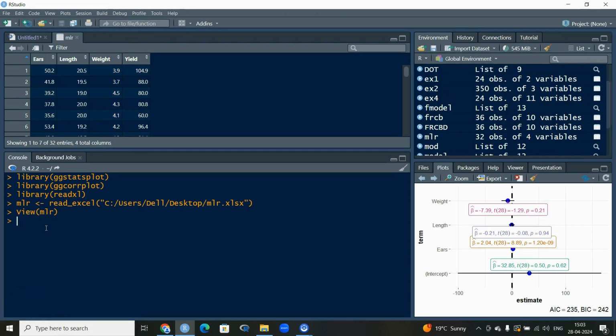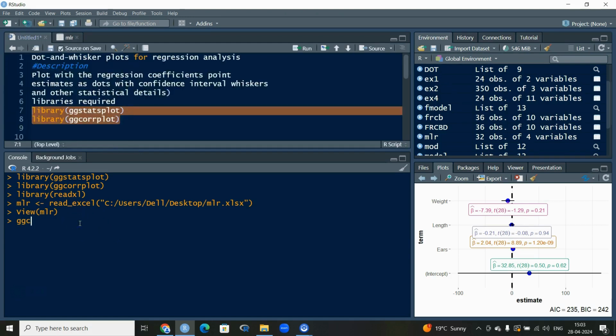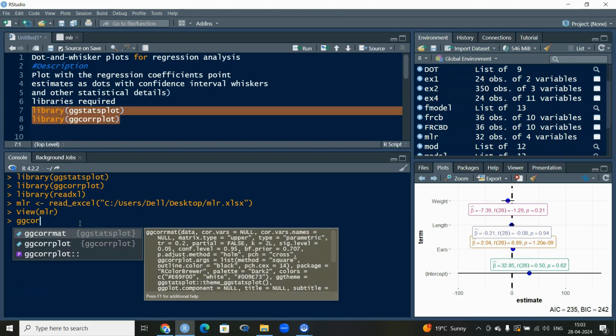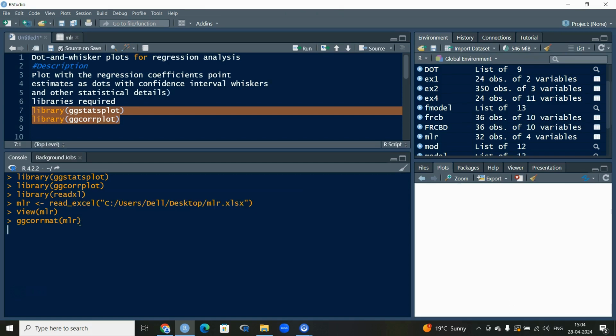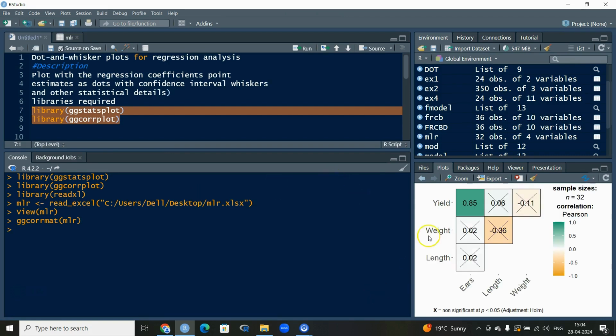But before fitting the model or making this kind of plot, let us see what kind of linear relationship or correlation exists between all these 4 variables. For that we use ggcorrmat. It will create a correlation plot. Within this I will write the name of the data set, then click enter. Within a fraction of a second a plot will be reflected on this side.